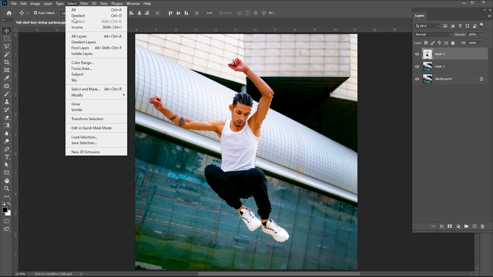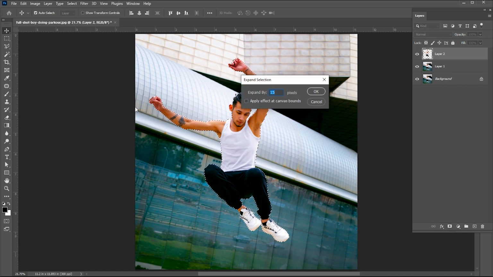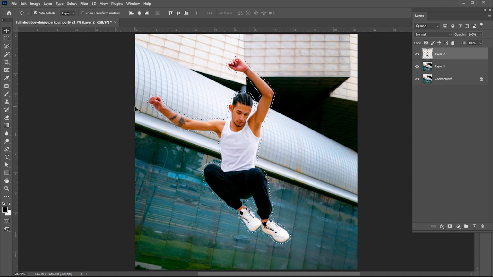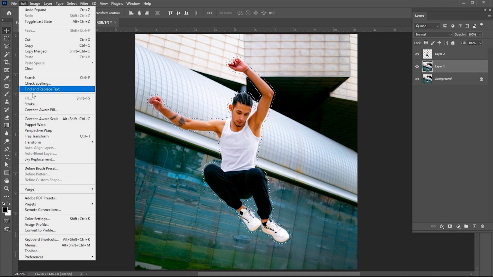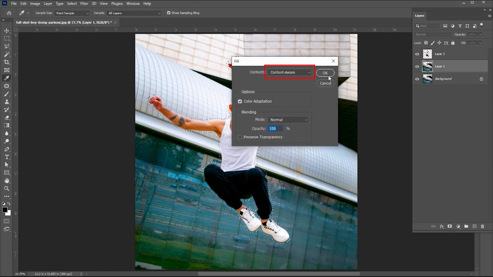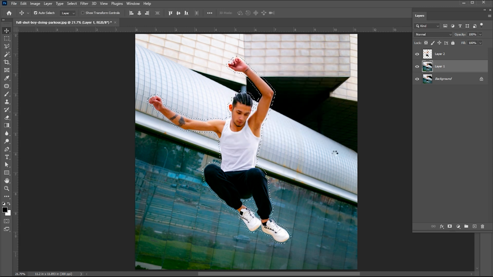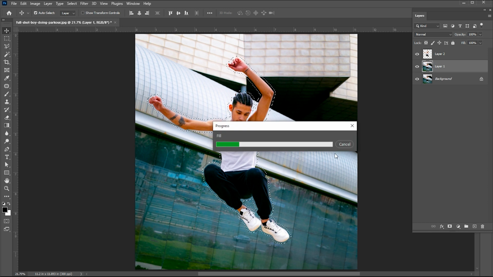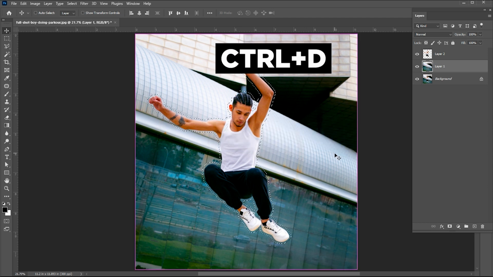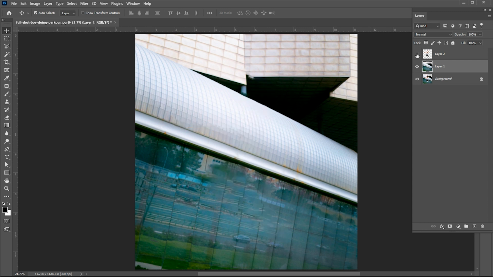Go to Select menu, Modify and Expand. Add 26 pixels and hit OK. Now select this layer, go to the Edit menu, and click on Fill. Set Content Aware, and hit OK. Press Ctrl+D to deselect.